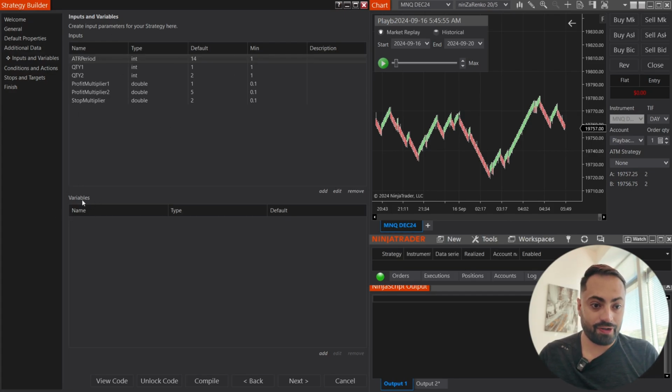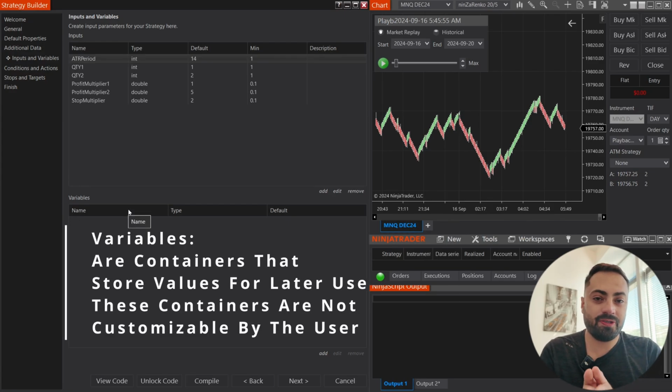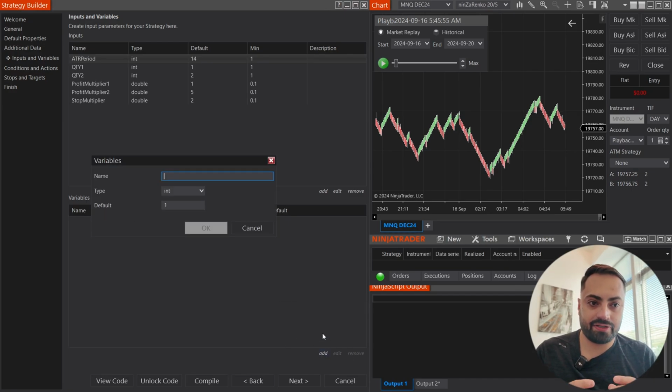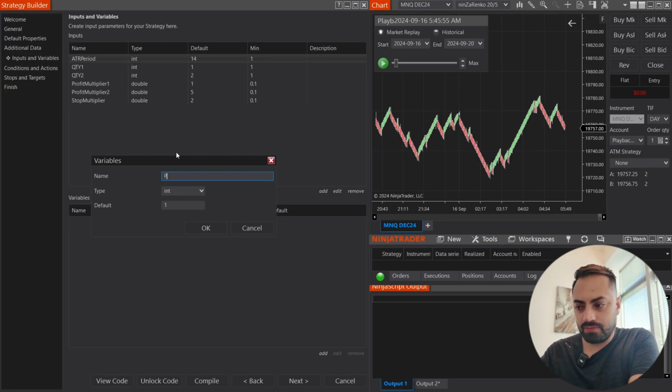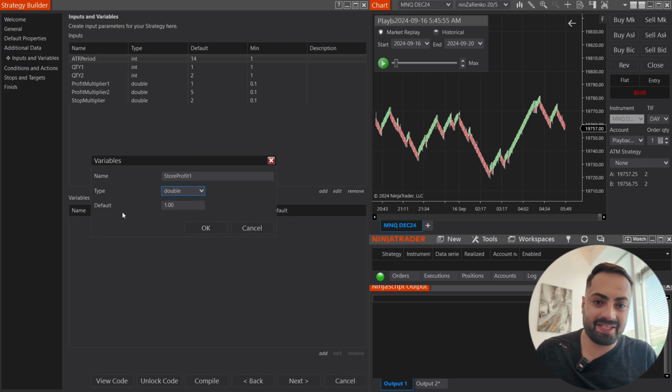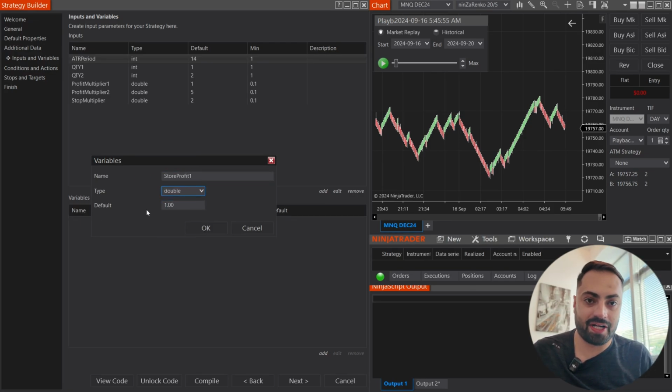Let's go down to our variables page, because now these are going to be containers that store a value for a later use, but they're not going to be customizable by the user. These are going to be updated as our strategy progresses. So I'm going to add, I need something that is going to store our profit target value and our stop value. So I'm just going to say store profit 1. This is going to be a double.